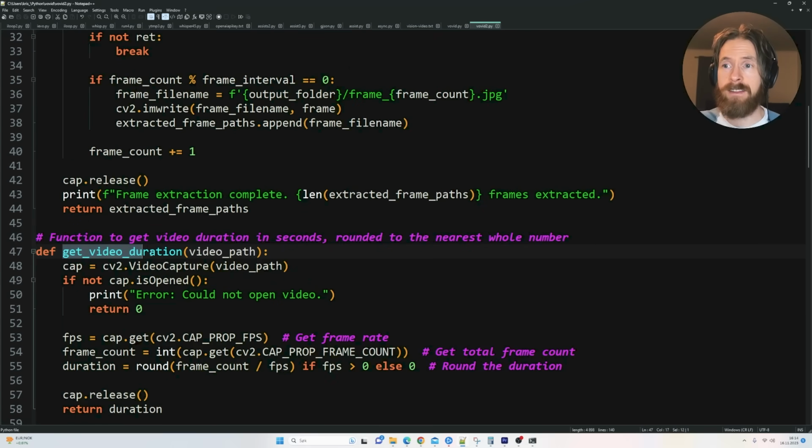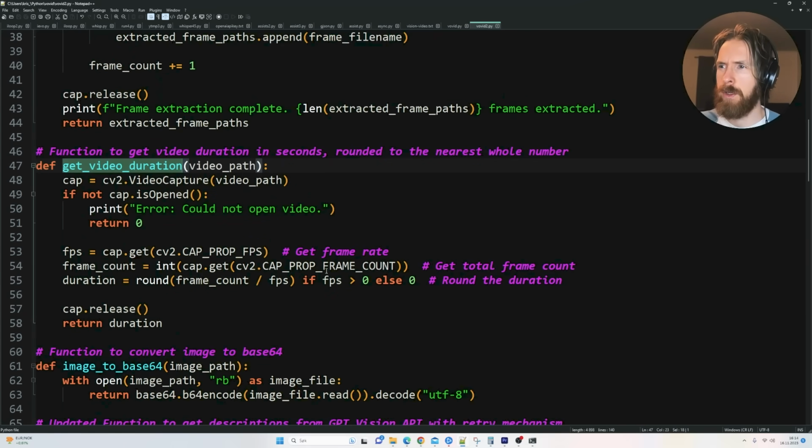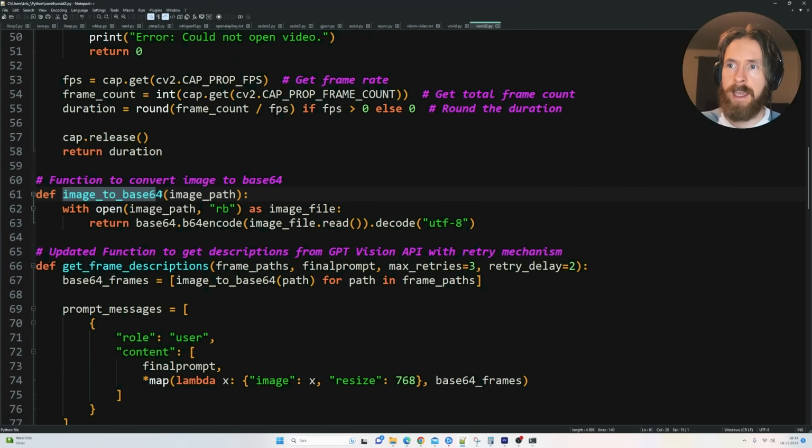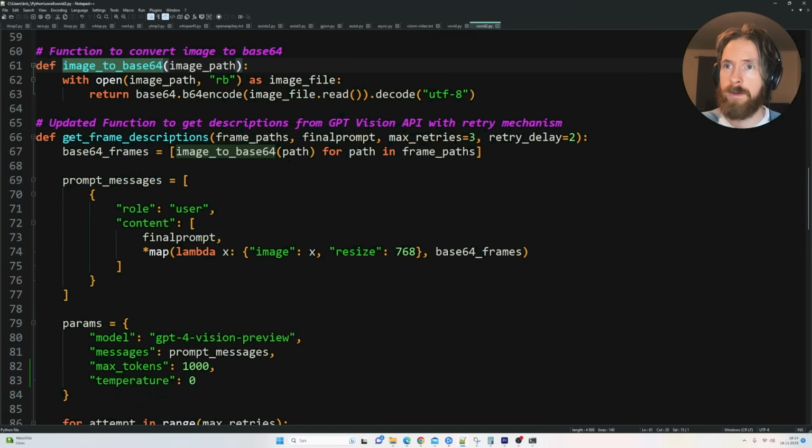And here you can see we have a get video duration function. This is just because we want to know how long the video is, so we can adjust this in the prompt. I'm going to show you that. Here is where we encode our image to Base64 encoding. That's pretty straightforward. And here we have the get frame description.